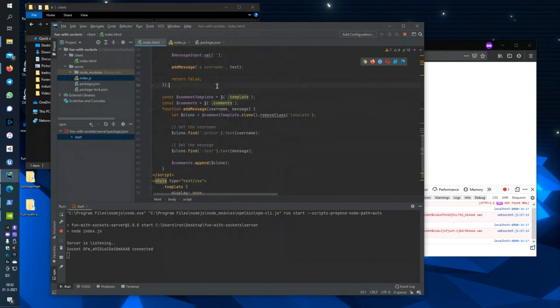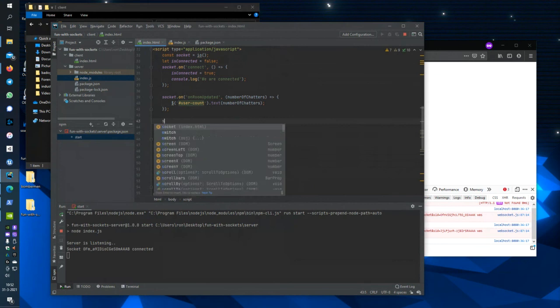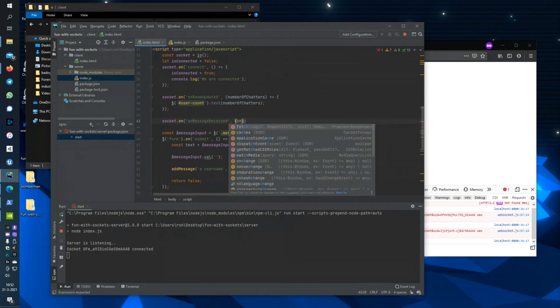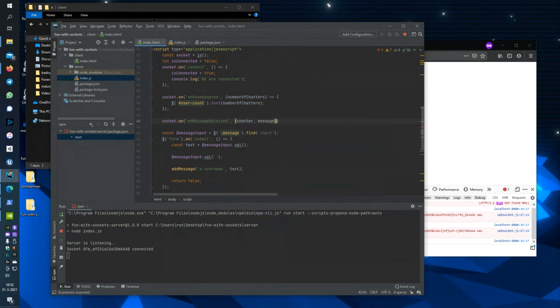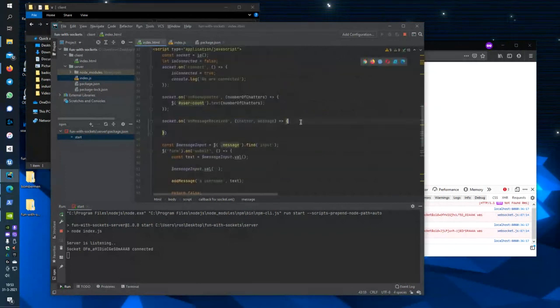First, I'm going to listen to onMessageReceived, onRoomUpdated, socket.on onMessageReceived. Yeah, it's probably a better way to name these. Which has the current chatter and the message. The cool part is, if I send multiple variables here, it'll call it like a function. So you can have a chatter and a message. You don't have to combine them into one object. You'll just get them like this, the same way, which I think is very nice.